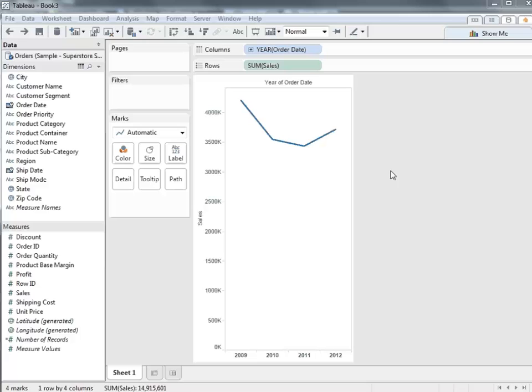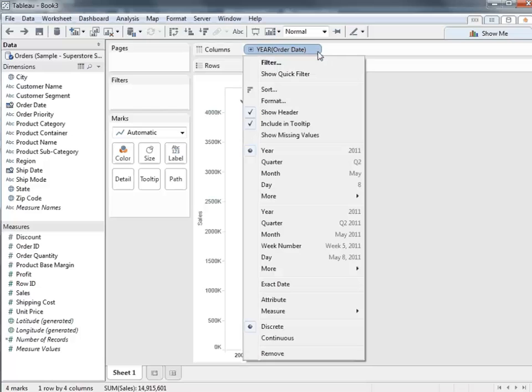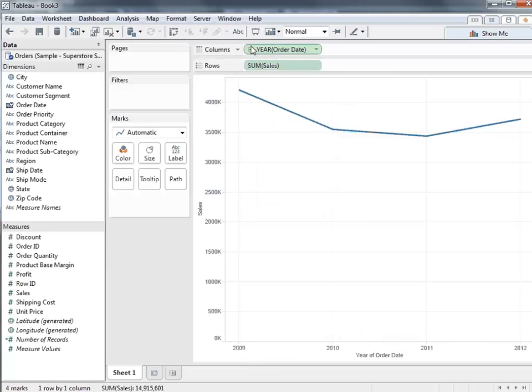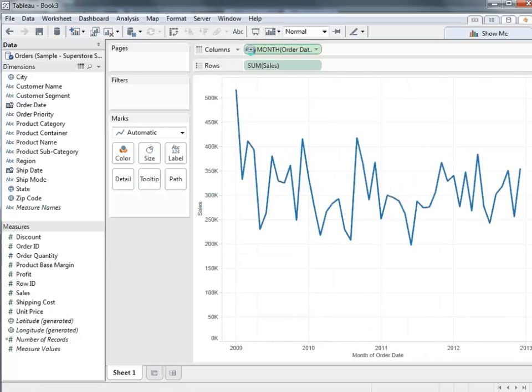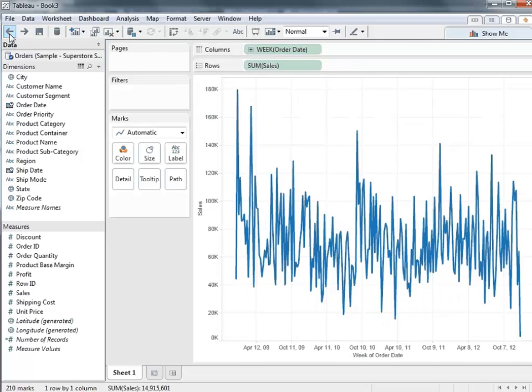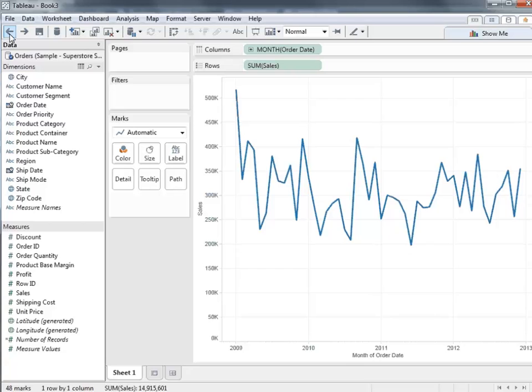One powerful feature of Tableau is the ability to work flexibly with dates. I can specify many different options for how I'd like to see the dates. I can drill down to quarter, month, week, or day, as far as I want, and then using the undo button, I can go back to the level of detail I prefer.